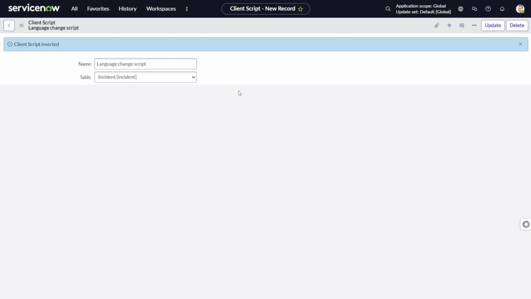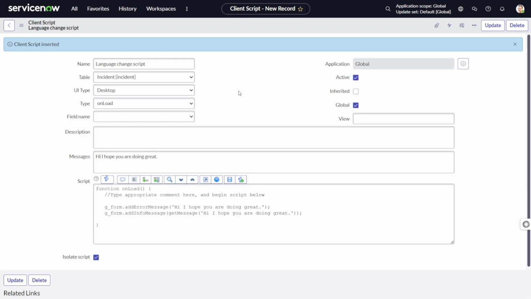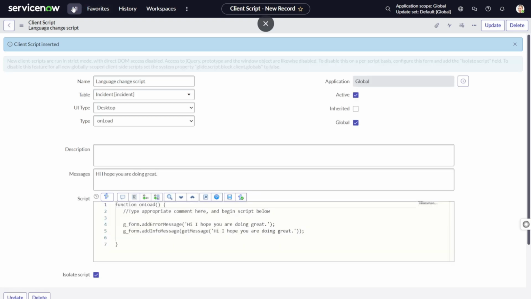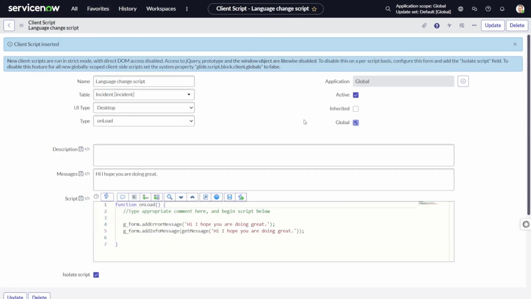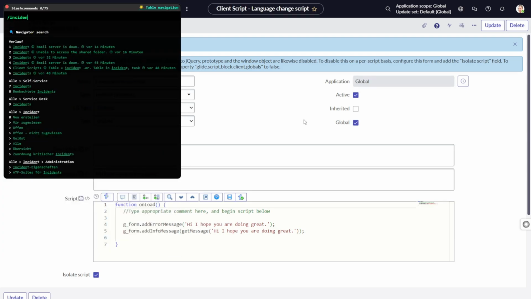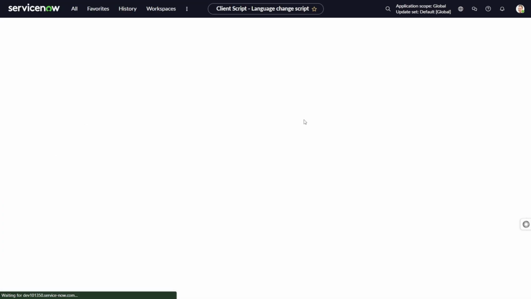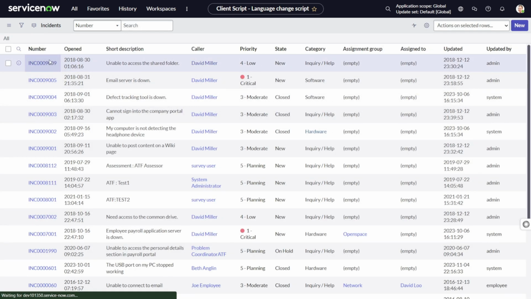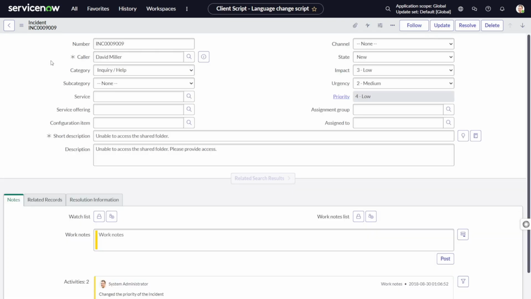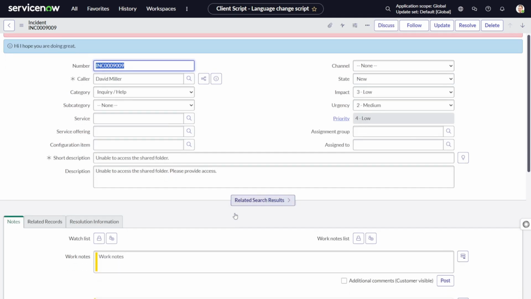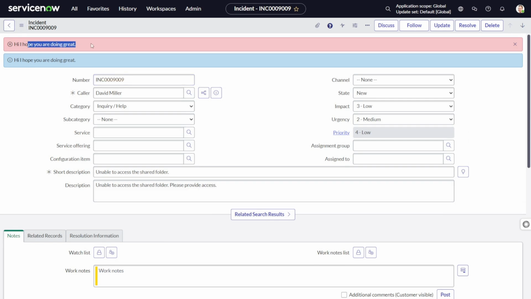So the client script got inserted. Now let's look into the incident. If I go to incident and open a record, currently my profile is logged in with the English profile. So let's see how exactly it will look. If we open any record, because it's onload with no condition added, ideally we get two messages. I hope you are doing great. Perfectly fine if a user is using the system default language.